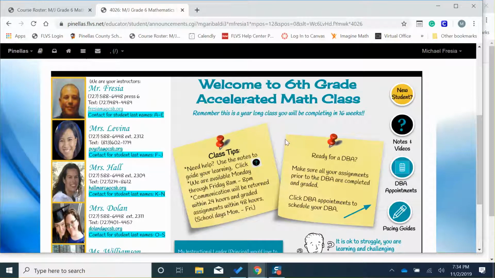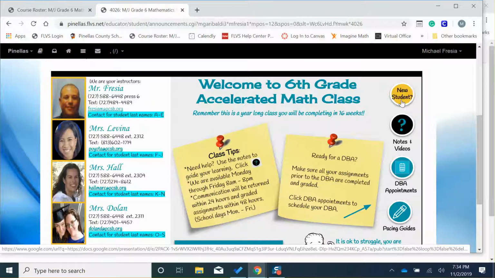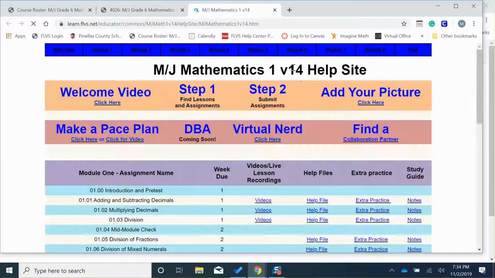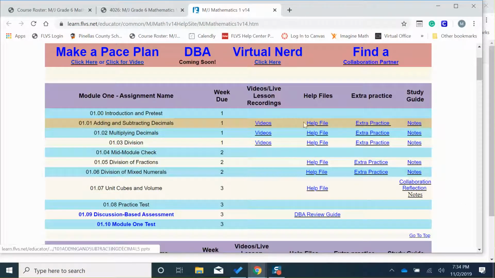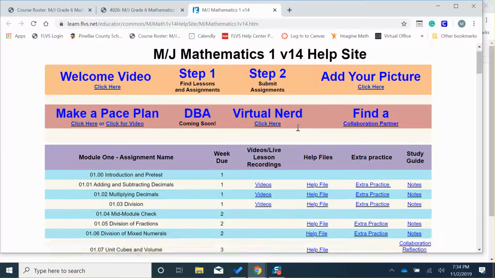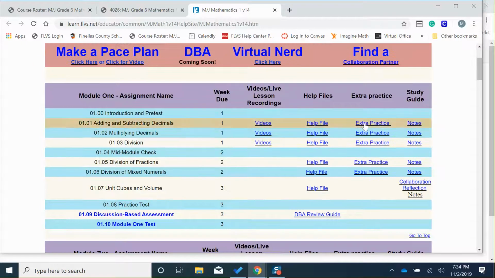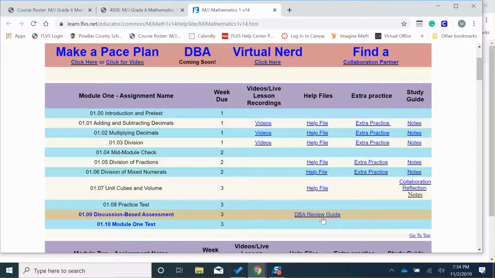As far as completion of the work in the class, we're going to look at the notes, which are here. Remember, the new student tab still has all the stuff we talked about in the welcome video. So let's look at the notes. Click on the notes. You'll see that this is a resource page. It has extra practice if your parents want you to practice more. It has a DBA review guide, which is a PowerPoint.